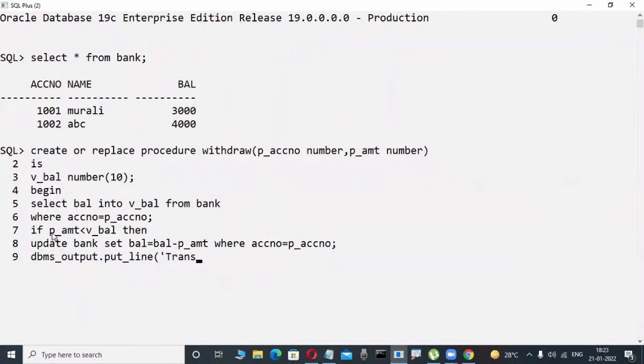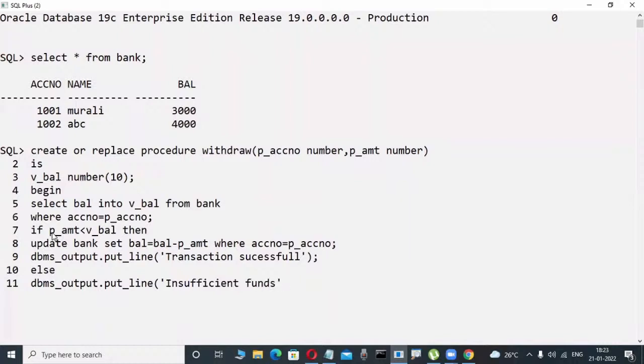Transaction successful. Don't worry about this one, just observe it here. Else, simple coding. And now check it out here: insufficient funds, else insufficient funds. Okay, some codings are there. This is not a difficult coding, take it easy.